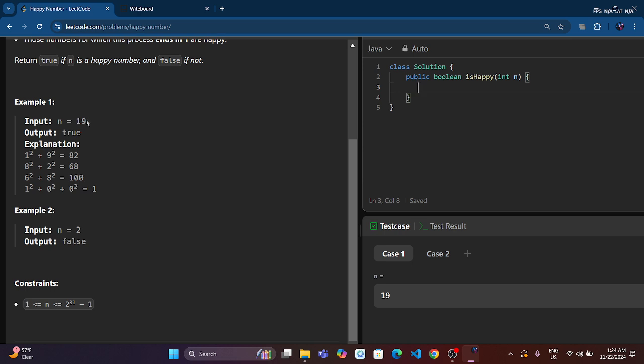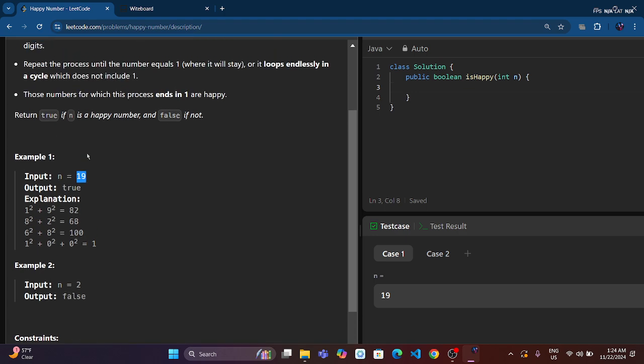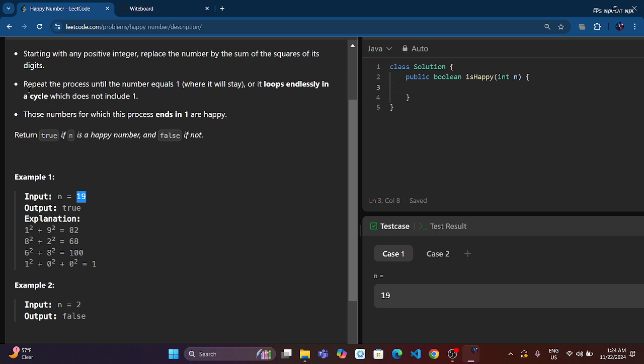When we apply the logic of the first statement on 19, 19 is broken down into 1 and 9. So 1 square plus 9 square, that is 1 plus 81, that is equal to 82. Now again, when we iterate it according to the second statement, 82 becomes 8 square plus 2 square, here it is 64 plus 4, that is 68.